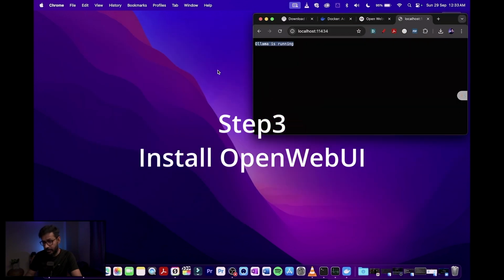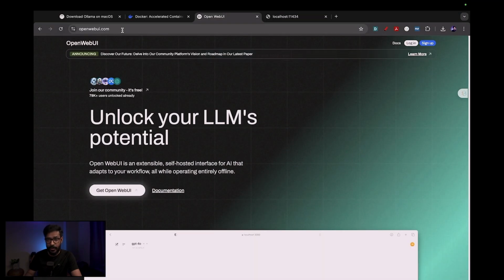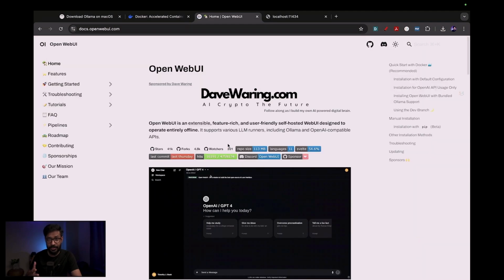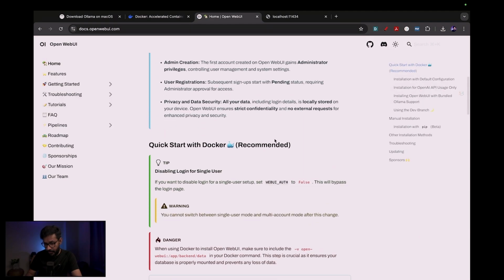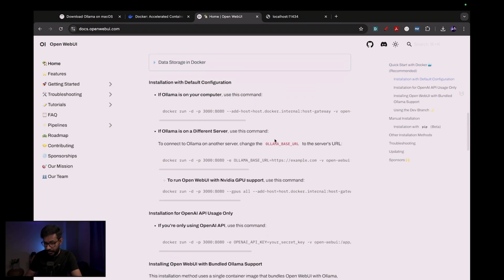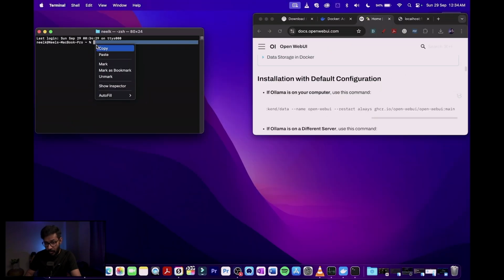Go to your browser and go to the website called OpenWebUI, and then go to the docs link, where the documentation of the web UI is. Scroll down and here is how we can install the web UI. If Ollama is installed on your computer, use this command. This command is a Docker command. We will copy this command and paste it.